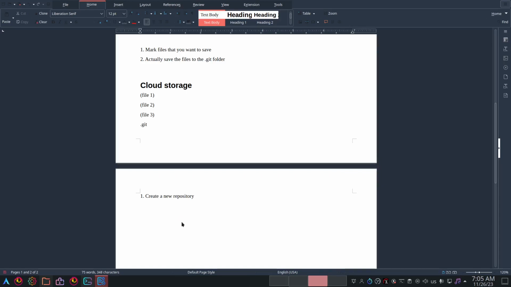What making a new repository will do is that it will make a folder with a .git folder.